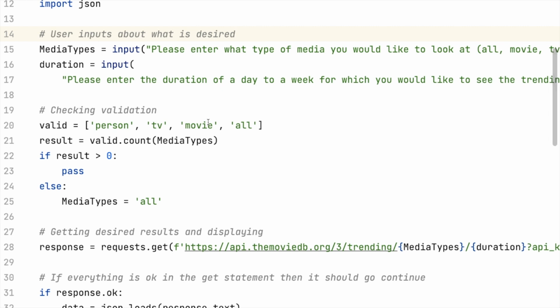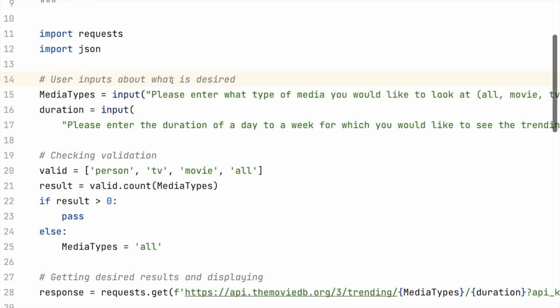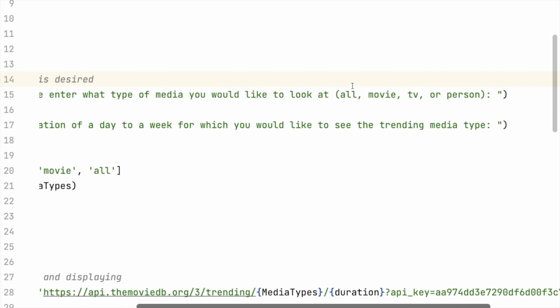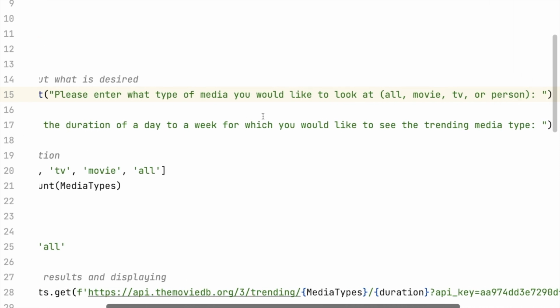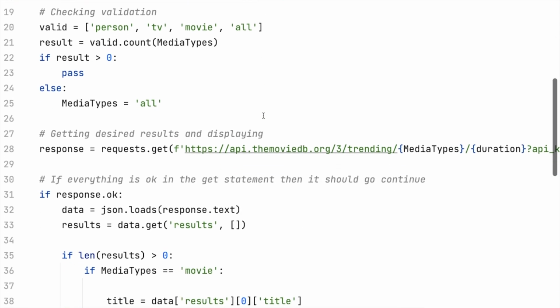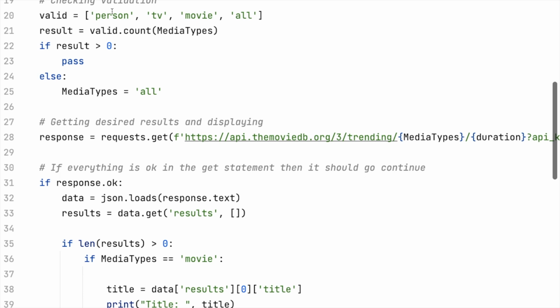After that, here first I've imported requests and JSON. Here are the user inputs about what they want. Media type is equal to the media, so all, movie, TV, and person. And then the duration, so week or day. Then here I'm checking the validation. For example, if the user does not enter person, TV, movie, or all, then I'm using count to check if it's actually there.